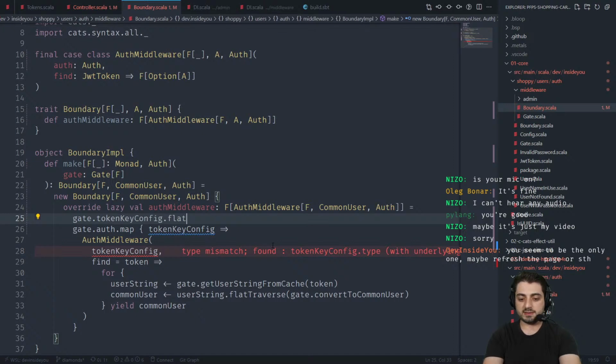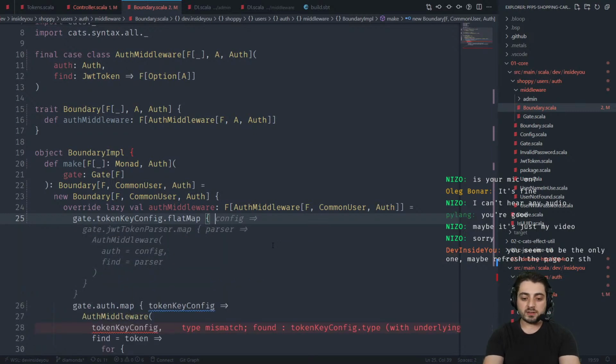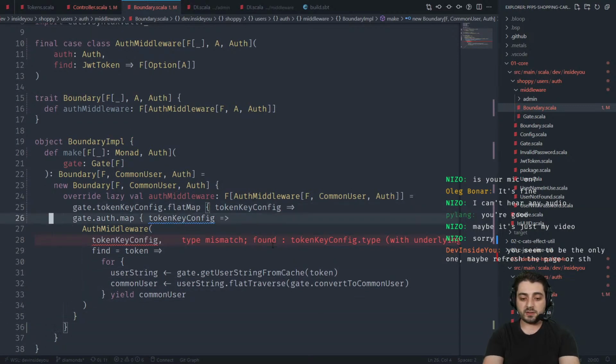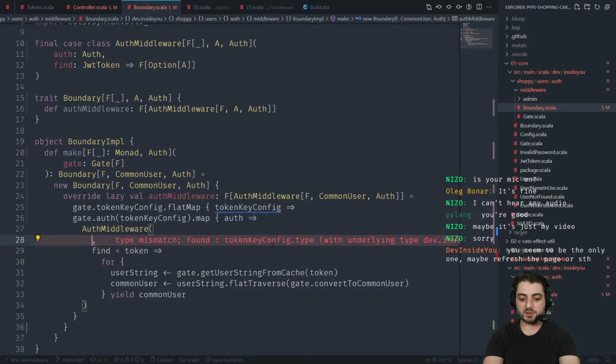And now we're probably going to need to go flat map, which is going to turn out to be a for comprehension in the end, right? Whoa, this is beautiful. So it's going to be the token key config that comes in over here, I'm going to close it over here. And so now we're going to go gate.auth, and give it the token key config, and then map it to the actual auth. And this is how we're going to produce it.